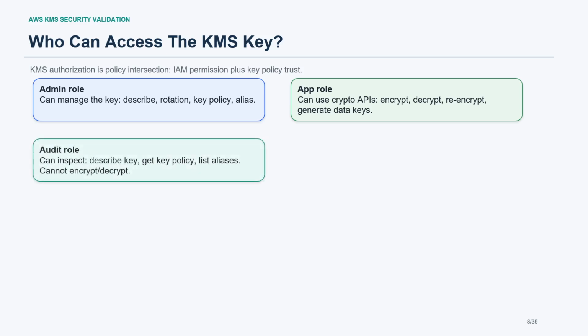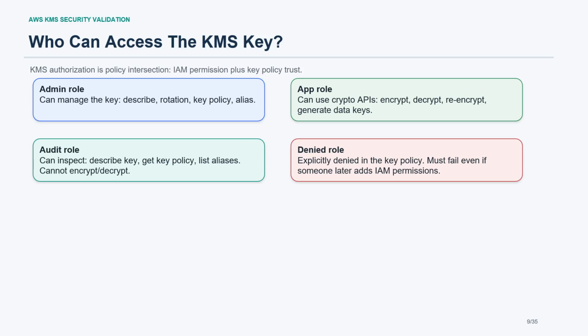We also have audit engineers, audit people. There is a dedicated role called the audit role that is created for the audit engineers. They can only inspect. And all other users should have a deny. They cannot access that KMS key.